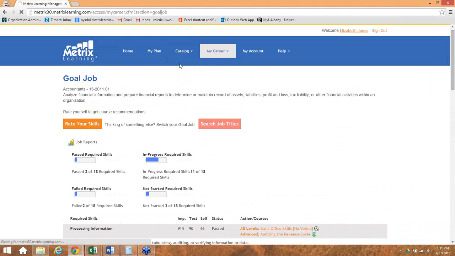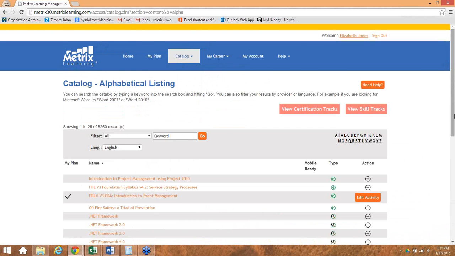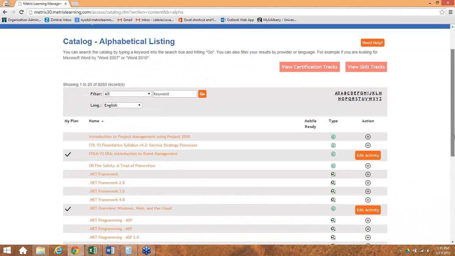The first option here is search. And here you can see a list of all the different activities that we have here in Metrix Learning. So a couple of different things are new here. As you can see here, all the way to the left, if a customer already has the course added to their My Plan, there's a little check mark here that will indicate that.